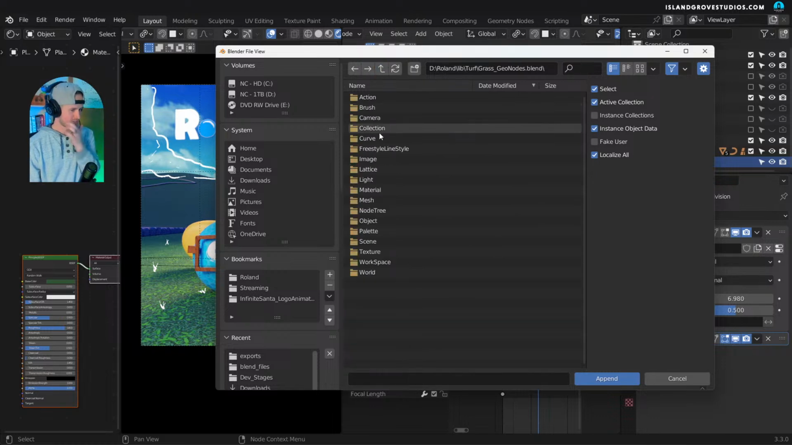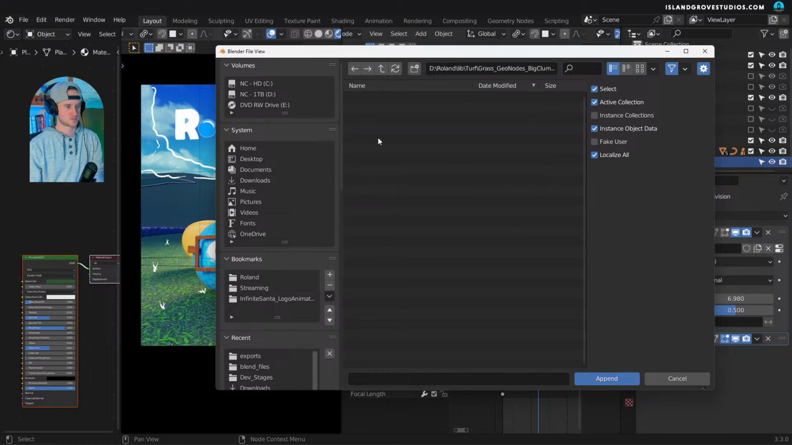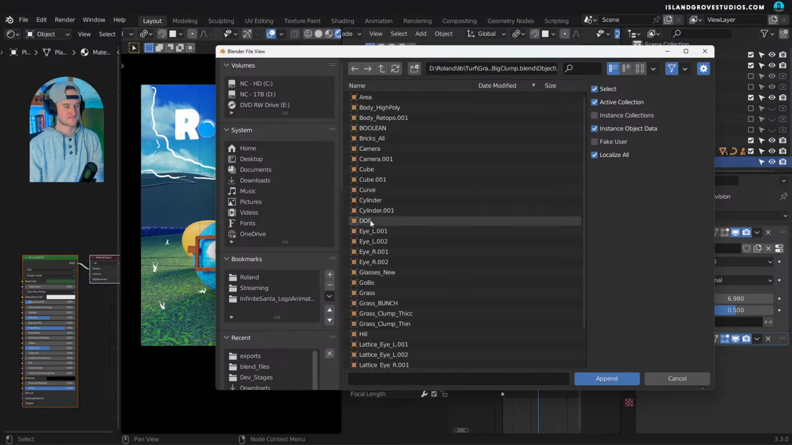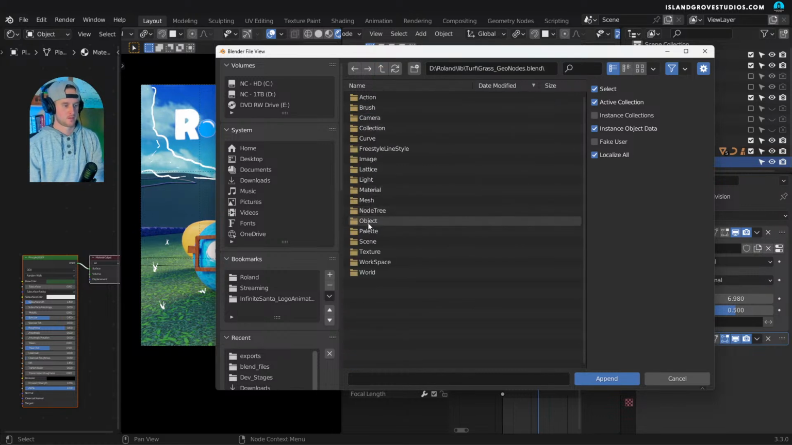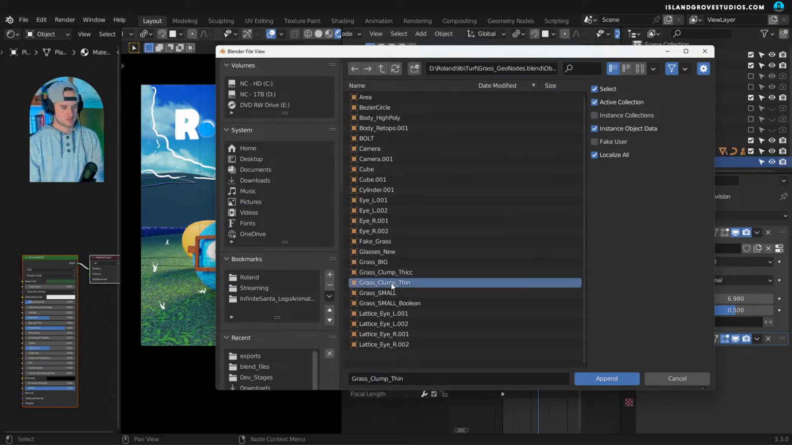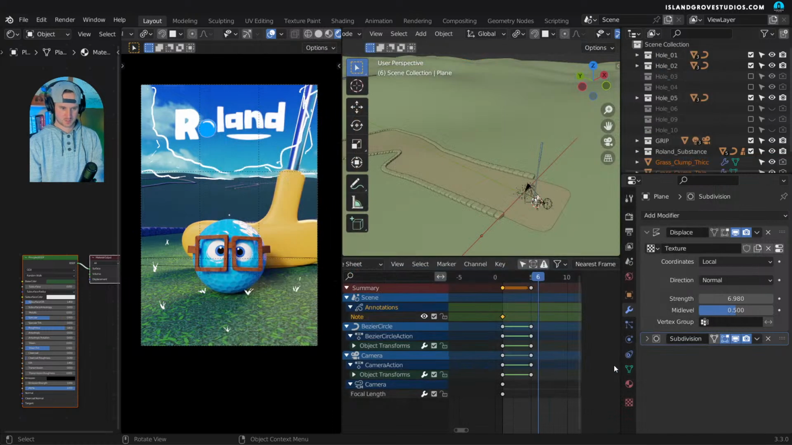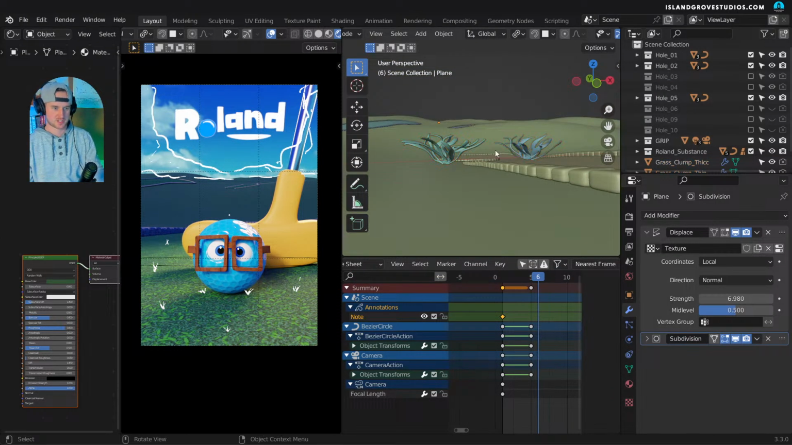Clump. Is it clump? Yeah, I think it is actually. Let's check on this one. Let's make sure it's the same one. I have two versions, thin and thick. Append. So now if I hit period, you'll see these are the objects I'm talking about.